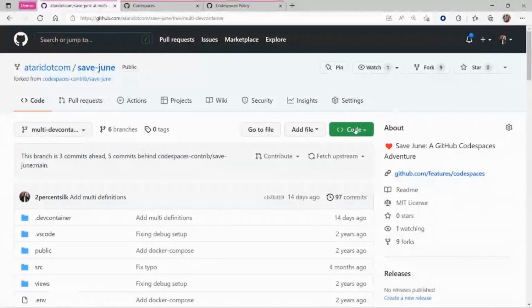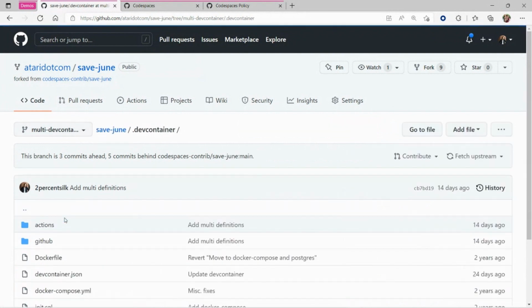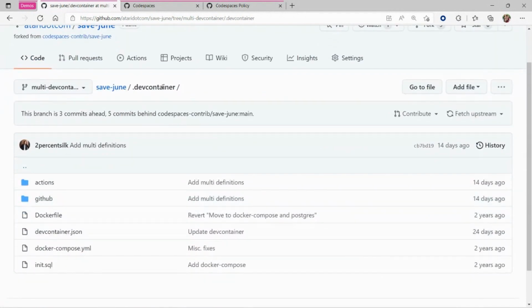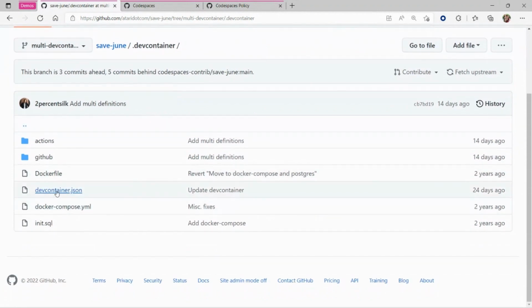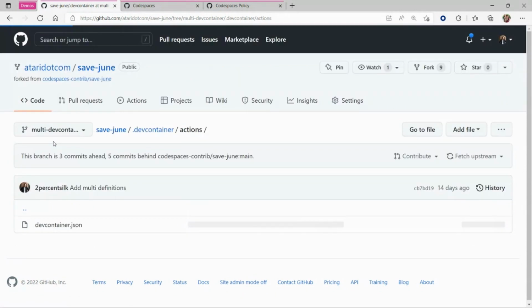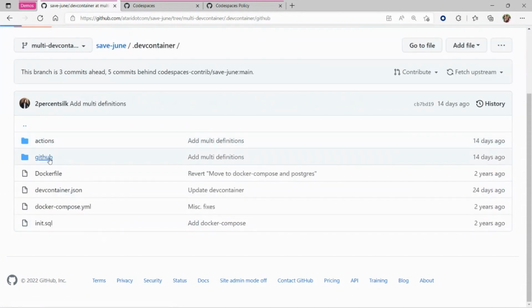All right, so let's go ahead and create another code space for this repository. This time I've switched it to our multi-dev container branch. So what you'll see if we go into the .dev container folder is we have one configuration at the root, but then we also have two new folders, one for actions and one for GitHub. So if I click on actions, there is yet another definition. And if I click on GitHub, there's a third one.